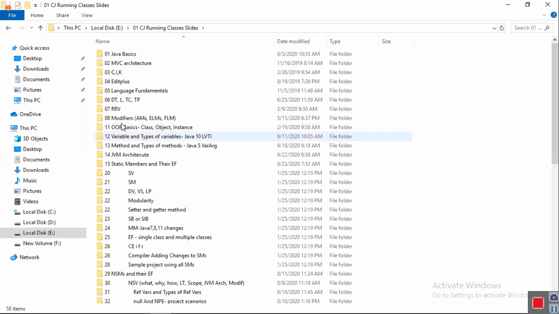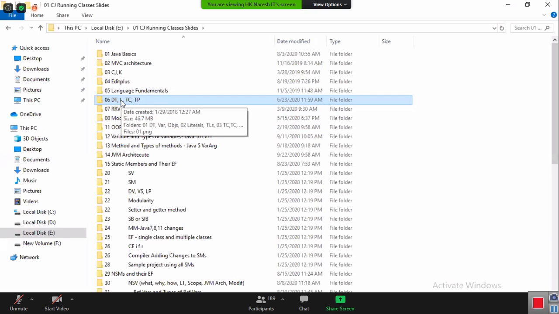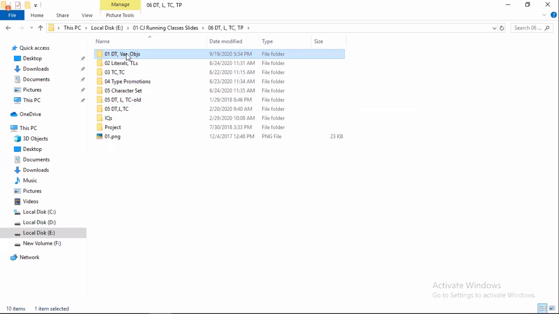Last class we completed data types, literals, type conversion and typecasting. I mean, we completed data types, variables and objects. And we also got an introduction to OOP basics, right? We got clarity on object oriented programming basics also, we discussed.